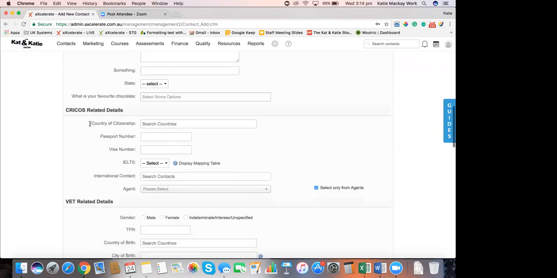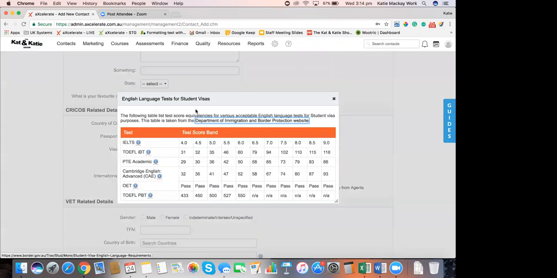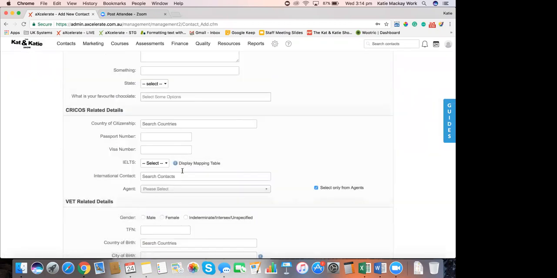And as you can see, we've got things like country of citizenship, passport number, visa number, IELTS, and a little mapping table, which is really lovely. So you can map to the different tests. And on top of that, you've also got access to be able to link an international contact to this particular contact that you're creating, and also link an agent as well.